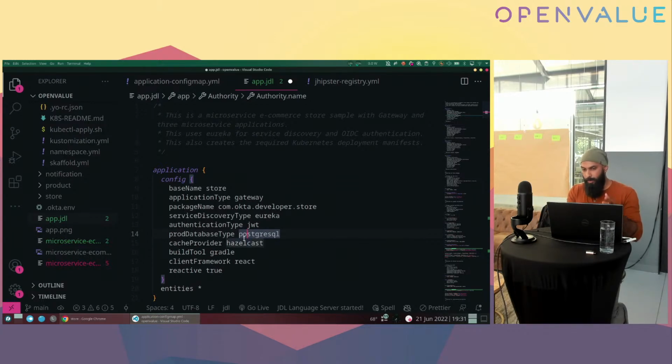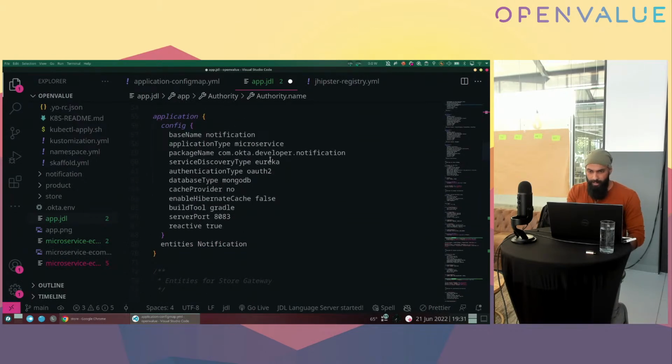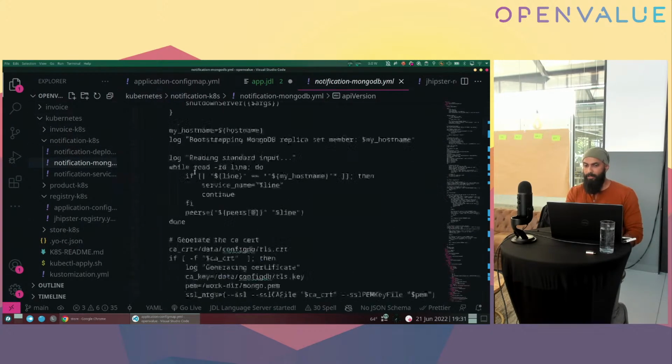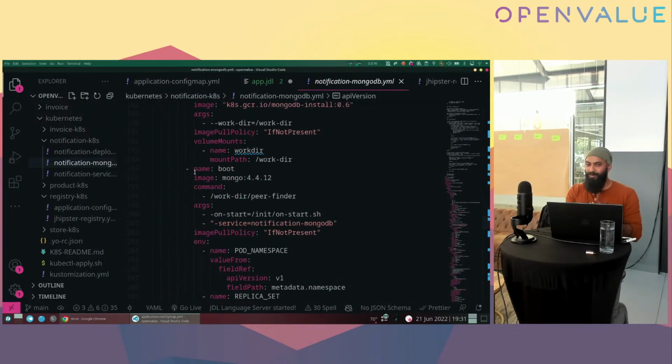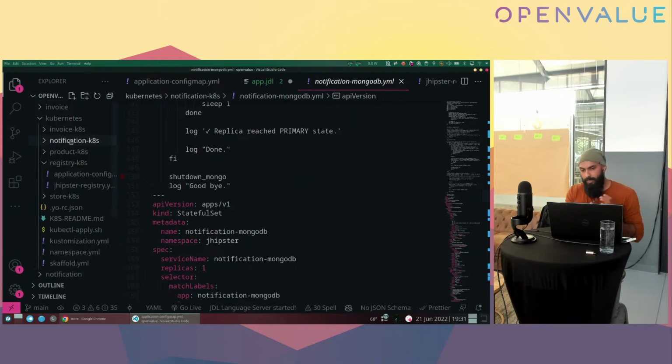For example, I have Postgres for some database, and I have, where is my notification? I have MongoDB for this. And everything that JHipster generates, for example, for the notification Kubernetes stuff, it generated a clustered MongoDB configuration with a lot of scripting, because all those scripts were required for it to work well in the generated setup, find other instances, cluster with them, and so on. So JHipster takes care of all this.